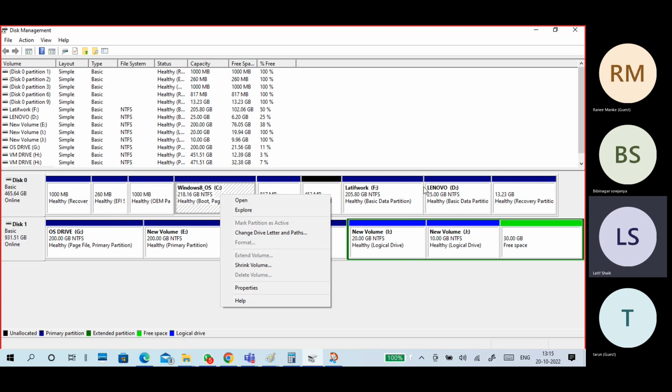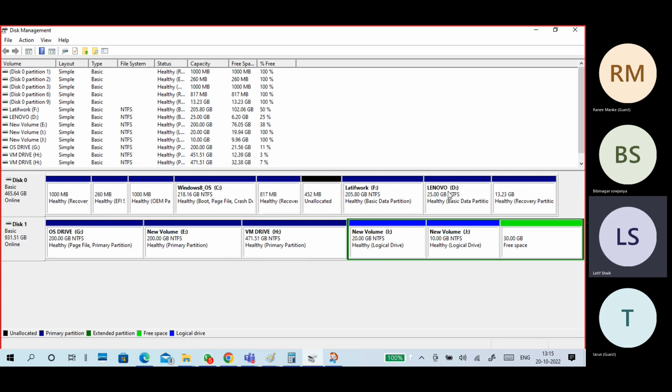See, it is not showing extended, not showing extended. It is not showing extended. Shrink showing. Okay, so these are all my primary partitions. More than 3 primary partitions. No extended, no logicals are created.